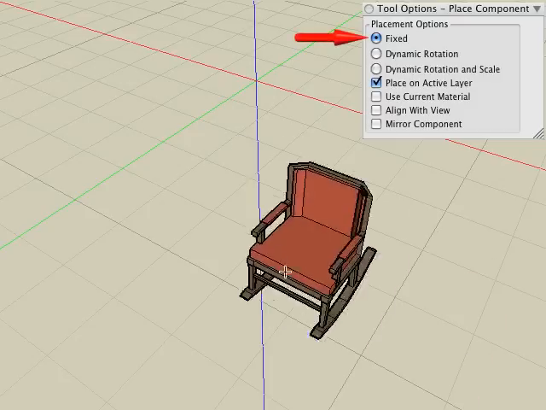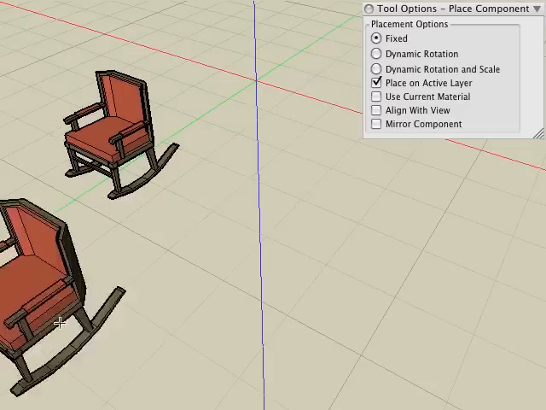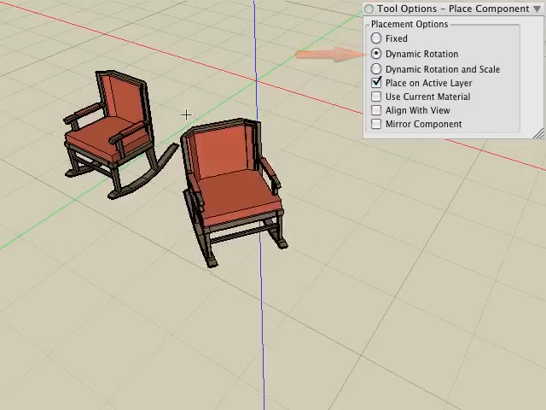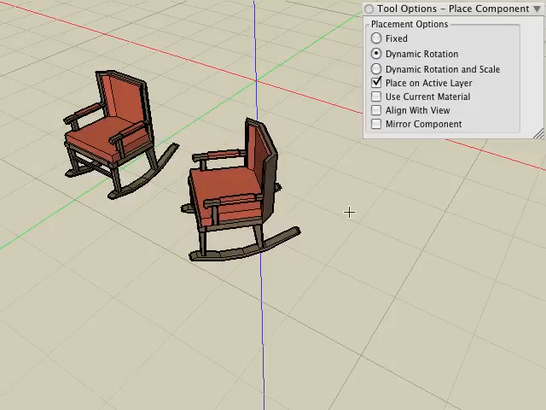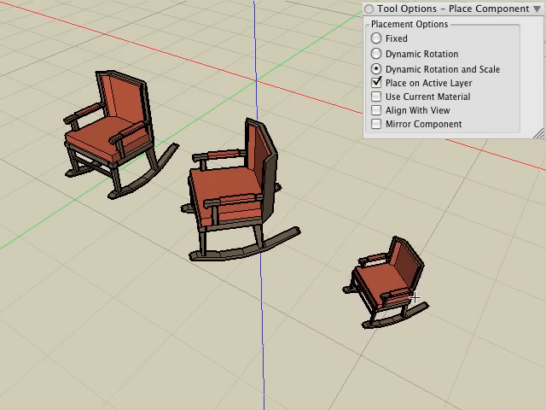If Fixed is selected, the component is placed with a single click. If Dynamic Rotation is selected, then the first click places the component and the second click determines the rotation. And the Dynamic Rotation and Scale option requires 2 clicks. The first one places it and the second one sets the rotation and the scale.